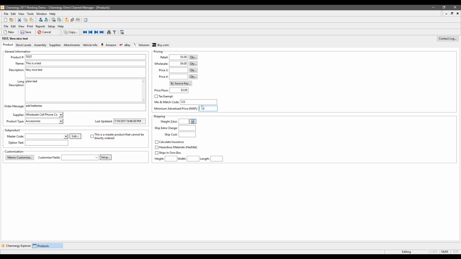MAP is just that. We don't do anything with it right now, but it's useful to store it in case you want to use it. Maybe you don't want to sell below MAP on Amazon.